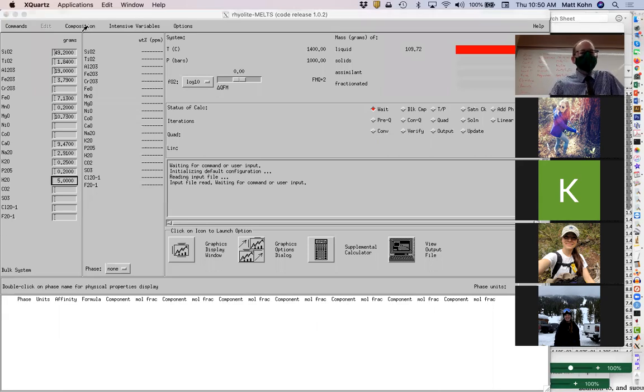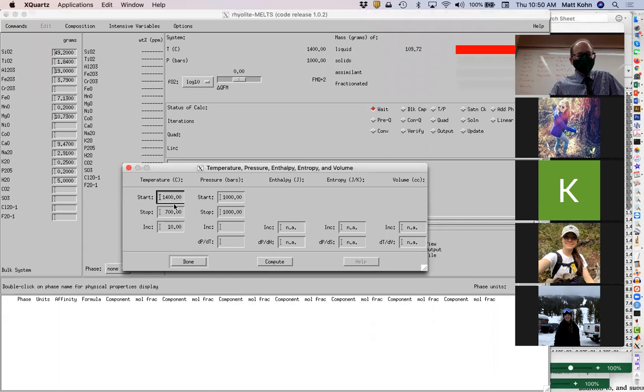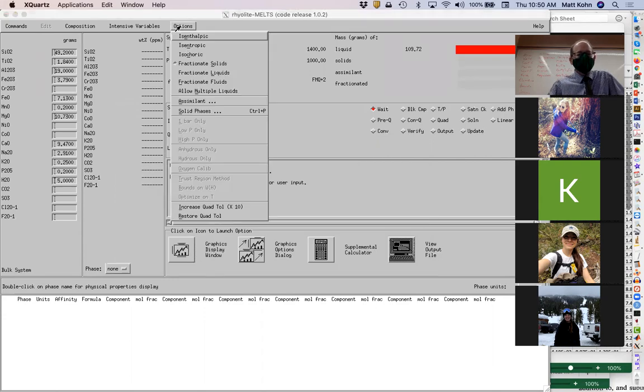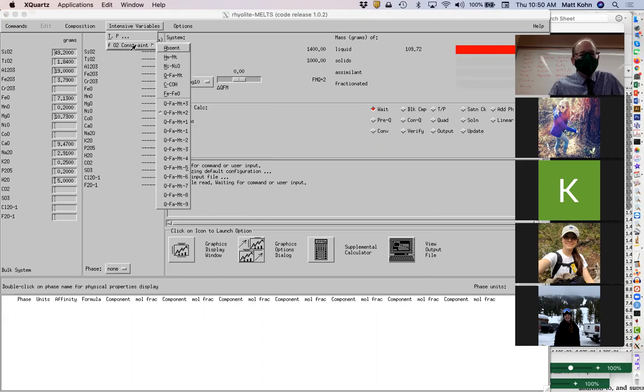And let's see, what am I going to do here? T and P, I need to make sure this is right. 1400 to 700, 10 degrees C. Okay. Options, I'm fractionating the solids. FO2 constraint. And here I've got quartz fayalite magnetite +2.